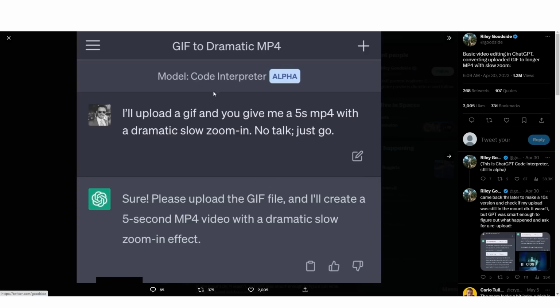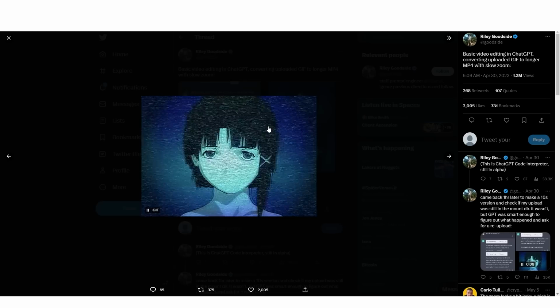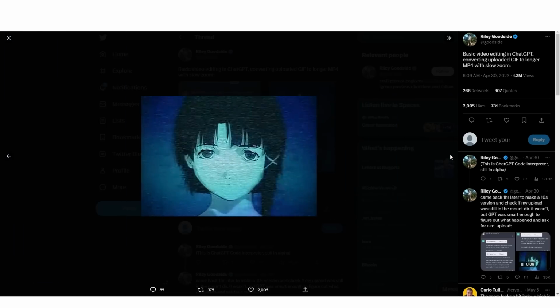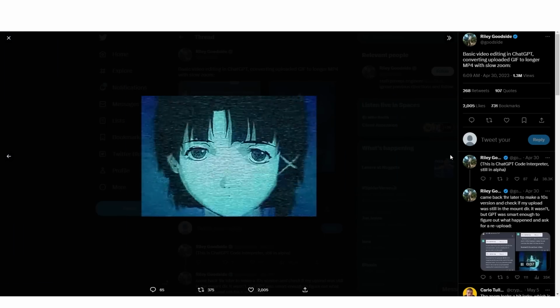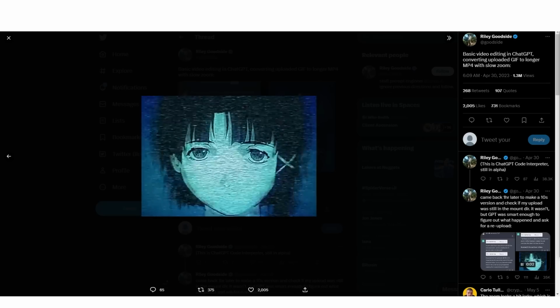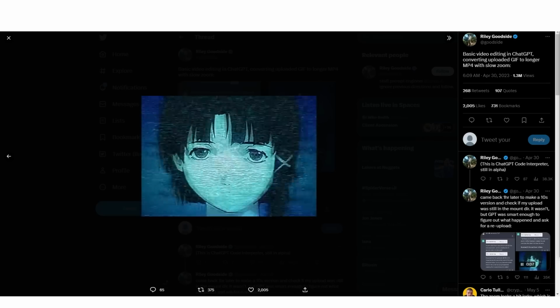So essentially this person is using Code Interpreter in alpha and asking it to change the video clip to have a slow zoom in with just the 5 second clip, and they're saying just do this. So this is the 5 second clip that they've used, and then you're going to see that ChatGPT actually finishes working and then adds the slow zoom effect. And then of course once they've downloaded the video, you can see that this slow zoom effect is present. So this is something that I genuinely didn't think ChatGPT was ever going to be able to do. But it seems that with plugins, anything is going to be possible with ChatGPT.